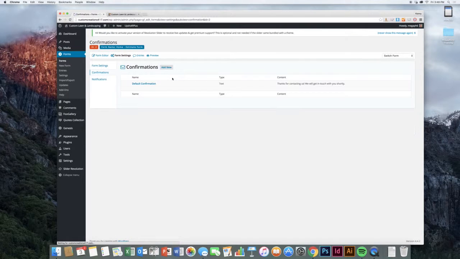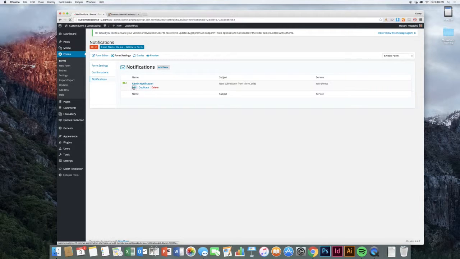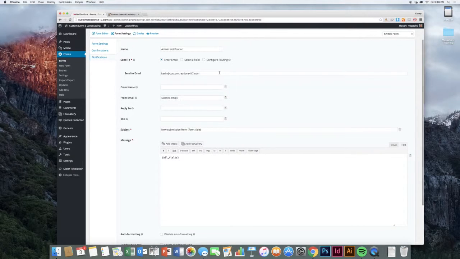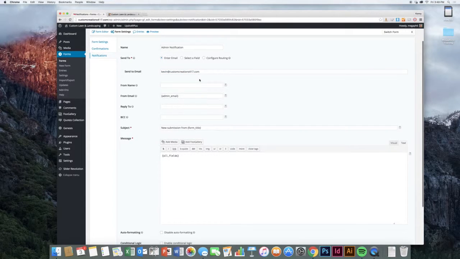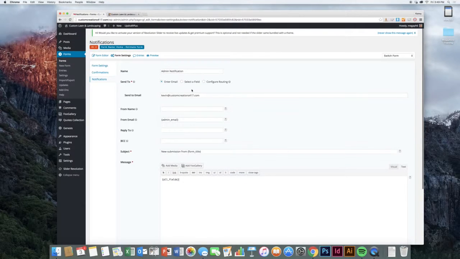We have confirmation here, and it's a default confirmation. Right now all it says is, thanks for contacting us, we will get in touch with you shortly. You can modify that to be something custom, and so once someone submits a form, then they get this message on their screen. We also have notifications down here, and this alerts you to a new submission. So right now we have it set up to go to Kevin at Custom417.com. You can change the email here. You can also make it so that not all the fields are included. If there were a reason you didn't want to have all of them included, that would be fine. You can also make it send a copy of this to the person who submitted it, and that would also be okay. But those are really all we have.